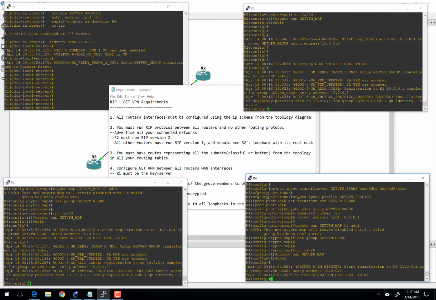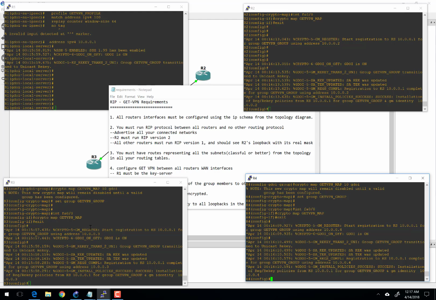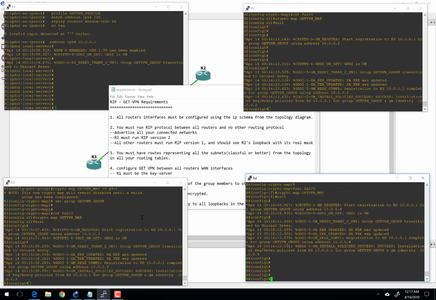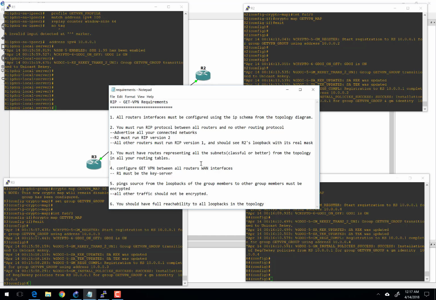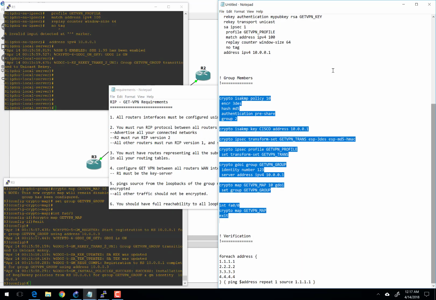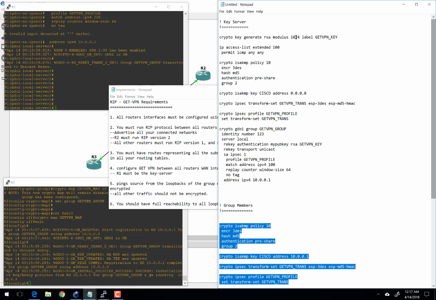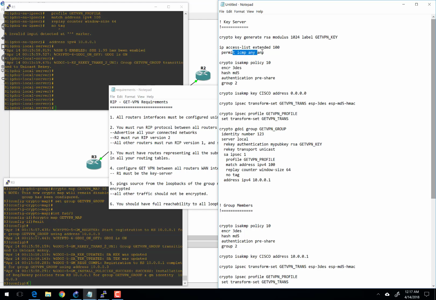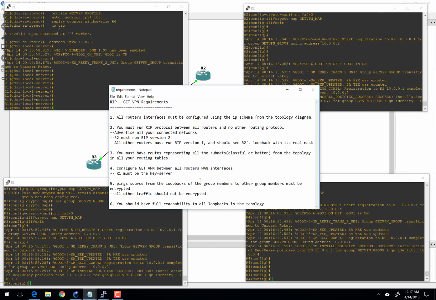So the same template that I did for the group member, I can paste that on all 3 of them, and they will all reach out to the key server to get their information. I wanted to point out that in my template, I did have an access list up here, access list extended 100, that's permitting ICMP any.